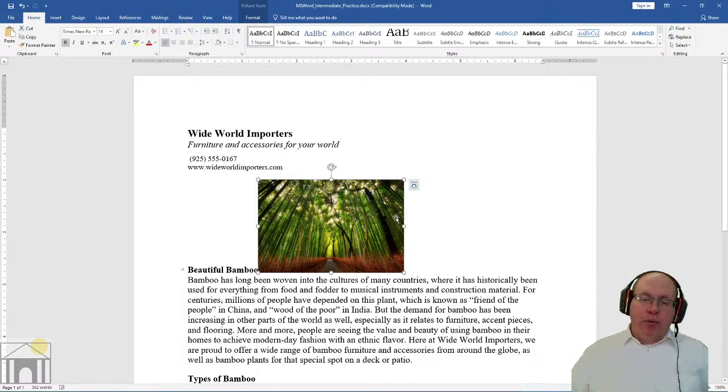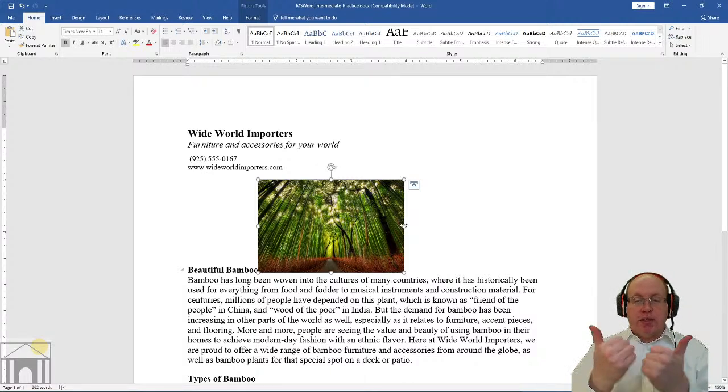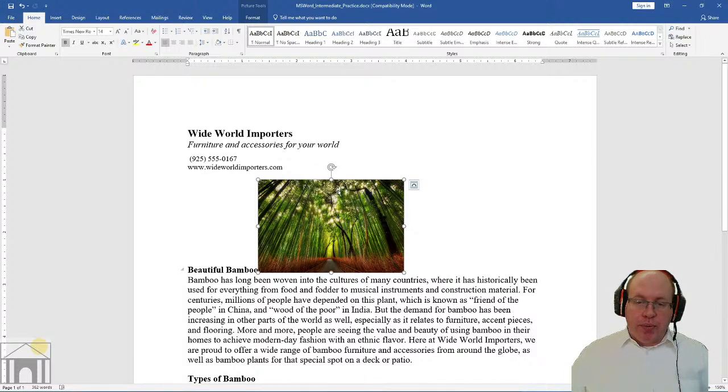Now when I move my mouse over to the edge, on top of one of these handles, you'll notice that it turns into a pair of opposite facing arrows. On the right side of the image here, the arrows point left and right. If I move it up here to the top, you'll notice that it moves up and down.